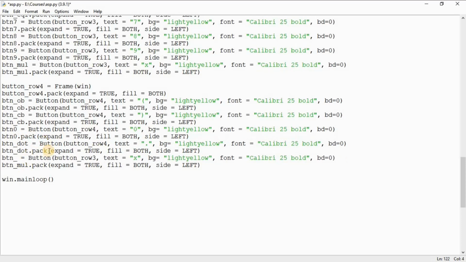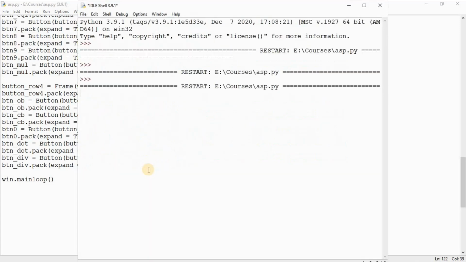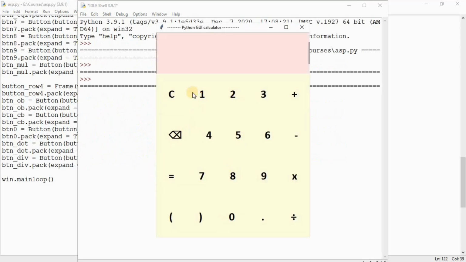And this button we will use for the division sign. So let me get the division sign, and here we have got the division sign. So let's run this and see the design of our calculator. So as we can see, we have almost designed our calculator.